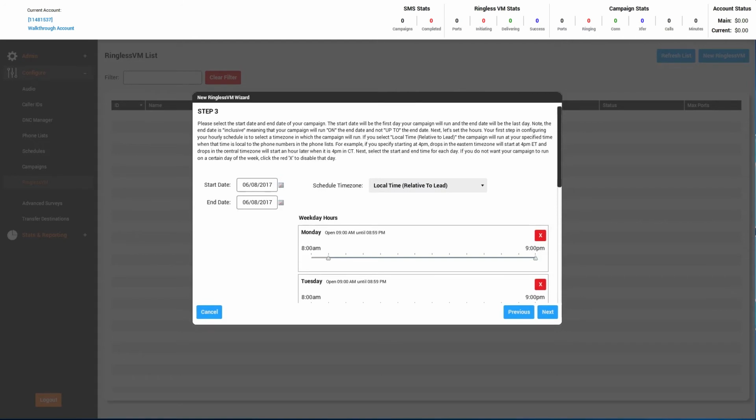Scheduling your RVM campaign. On this page, we will start by setting the start and end dates for this campaign. When building a schedule for a campaign, select the schedule time zone. The default is local time relative to lead. This will deliver to each phone number according to the schedule within that phone number's specific time zone. There is also the option to select a specific time zone for the schedule. This will start the campaign at the time you set in that selected time zone.